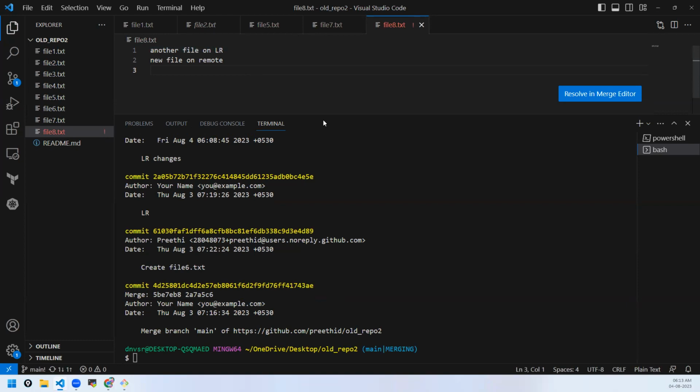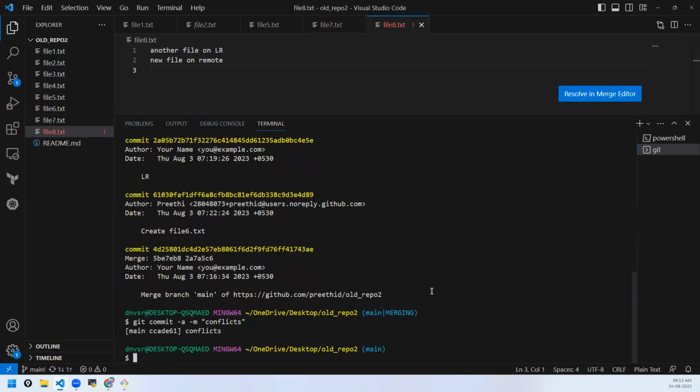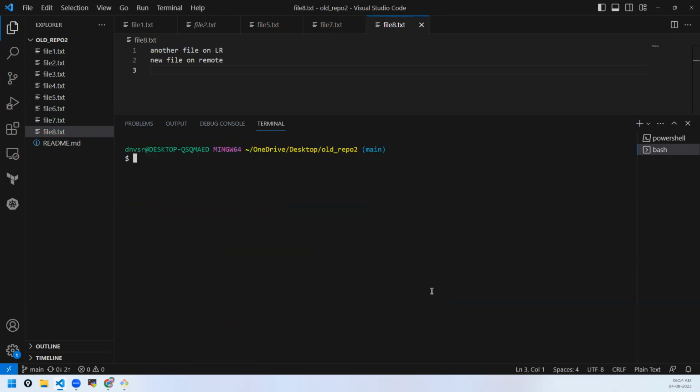And once you made the changes, same old story. Because I made some changes, let's say add and commit, or I can do it in a single line. Git commit with the add flag and the message flag. Let's say conflicts, whatever. So done, right? It is clean. All my changes were done, right? Now I have pulled and resolved the changes. Now I can do a push.